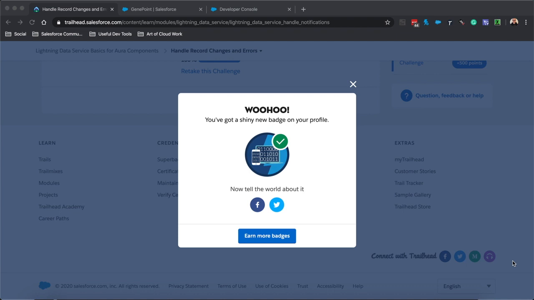And today I'll be going through Lightning Data Service Basics, the Trailhead module here. And this is for Aura components. So LDS, Lightning Data Service, is used to load, create and edit or delete records in a component without using Apex.